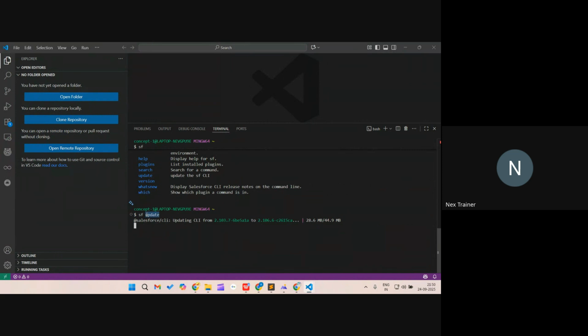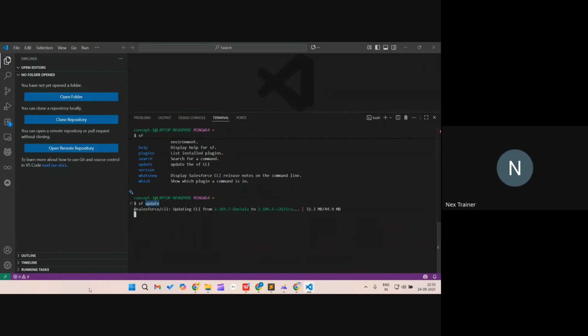How will I know this is the command? Because the CLI has its own commands. I'll tell you where you can see the commands. Those commands you can use here, or in a parallel terminal also. Let it update.